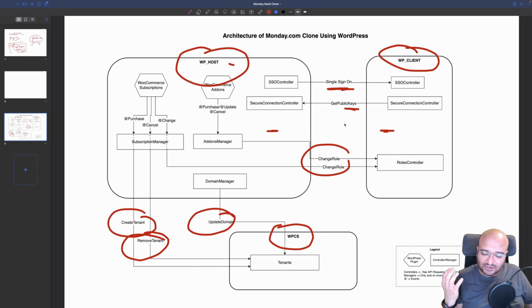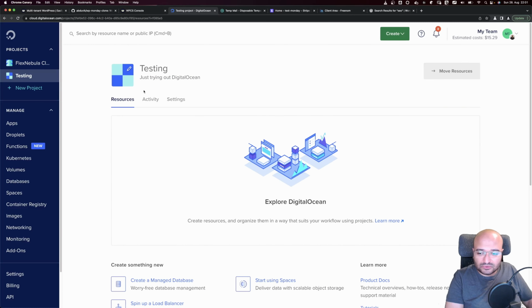So this is a summary of the architecture, and we will start the demo, and each time I would jump into this architecture and describe each part, where it is and so on. And now after we discuss the architecture, let's start by building the storefront, which is the WP host. And I'm going to use DigitalOcean to build my storefront. Of course, I could use WPCS, you could use AWS, you could use whatever you would like to use.